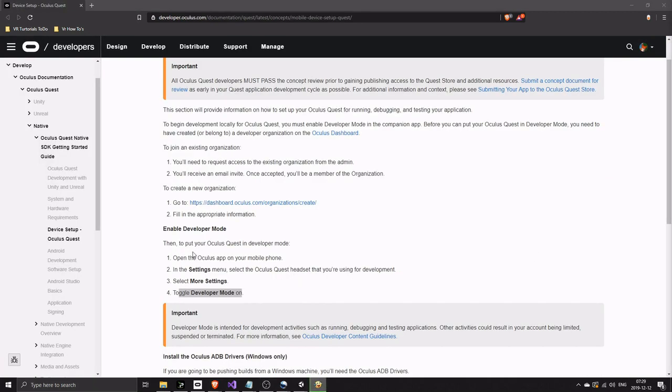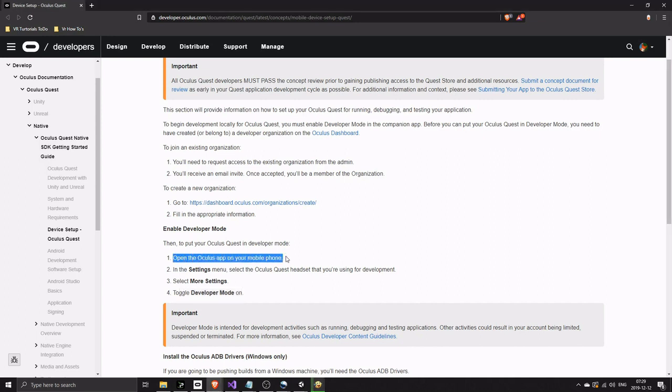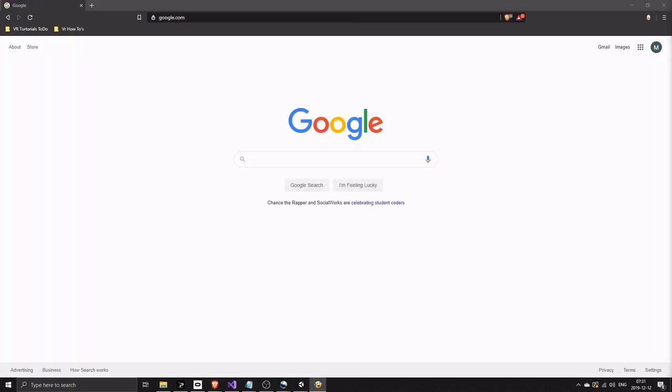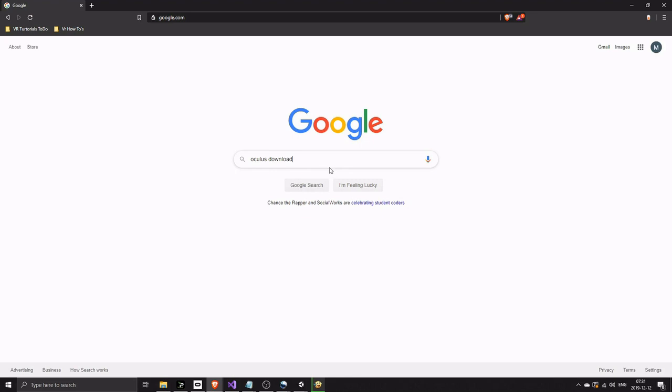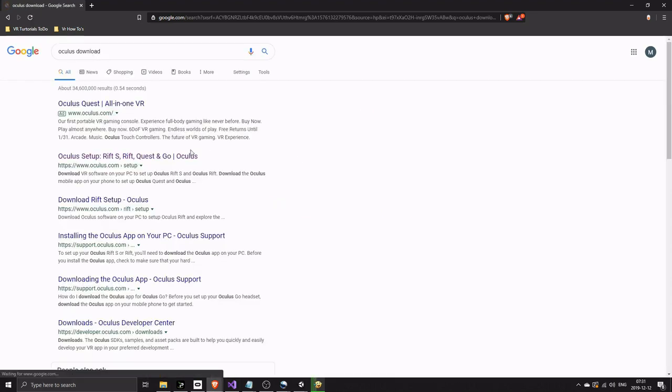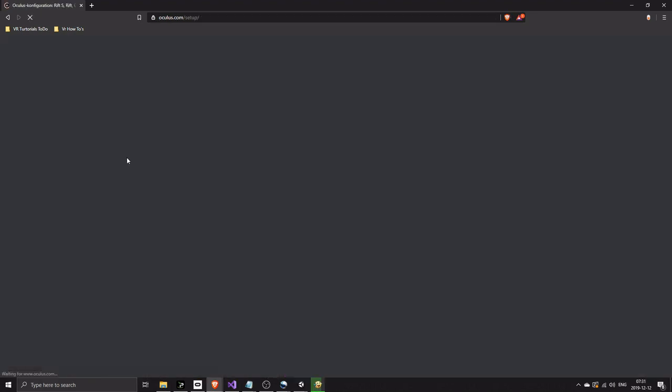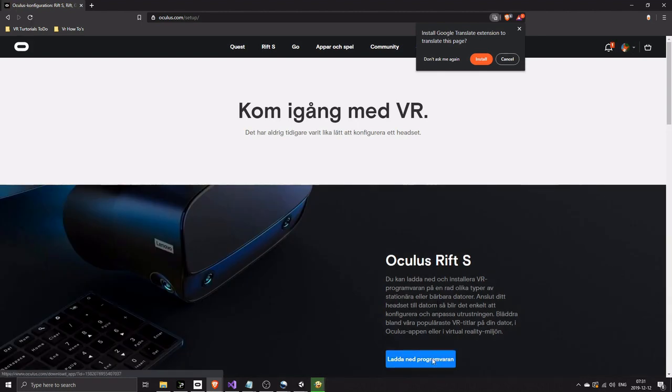Set your headset into developer mode. Open the Oculus app on your mobile phone. In the settings menu, select the Oculus Quest headset that you're using for development. Select More Settings. Toggle developer mode on. Download the Oculus software and install it. If you have issues with the installation, turn off Firewall and Windows Defender.